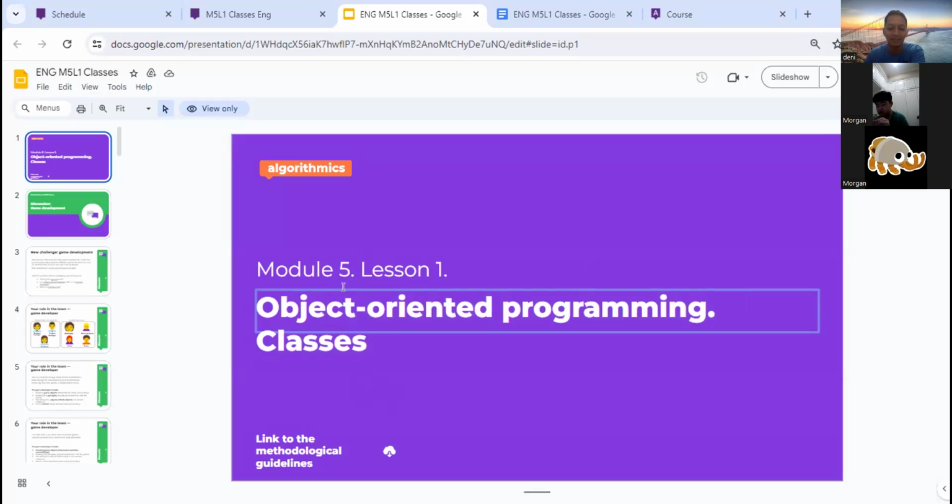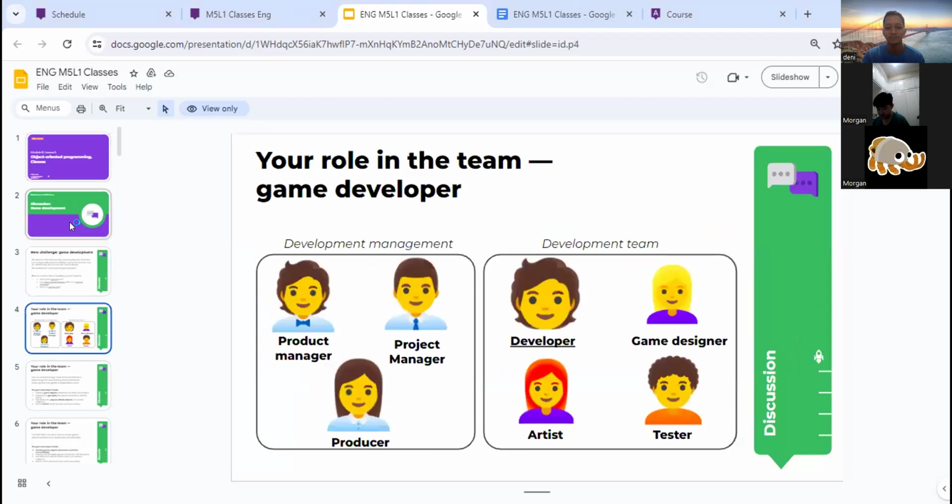Today we'll learn about object-oriented programming. Have you heard about OOP, object-oriented programming? I have not heard of that before. Okay, so maybe it will be new for you.